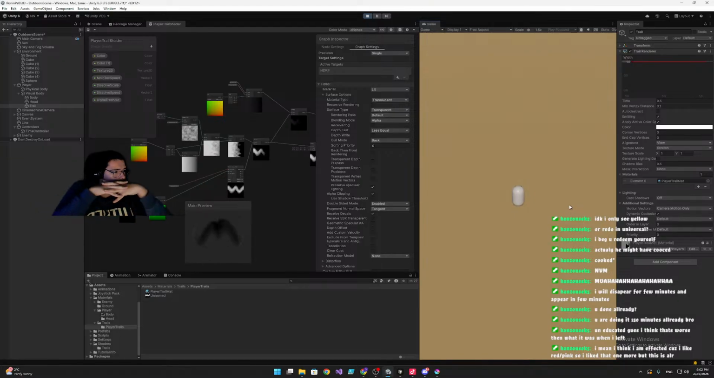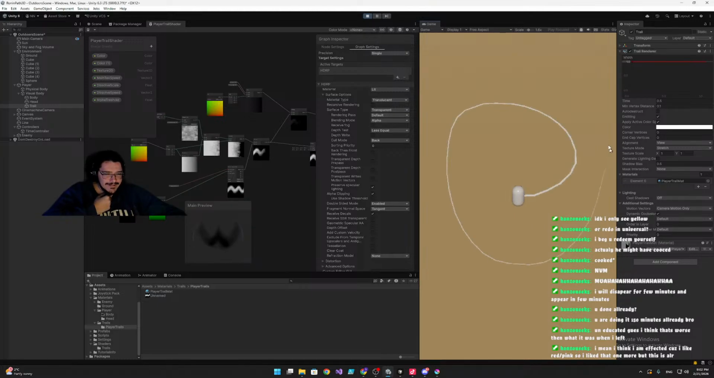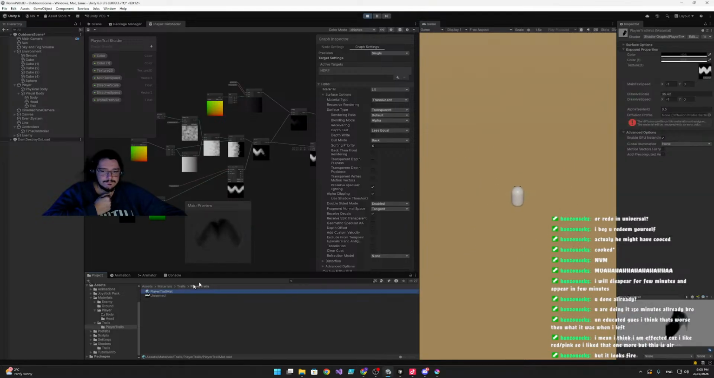I mean, I think I'm affected because I like red and pink, so I like that one. Wow. Red and pink, come on, Hanzo. Oh goddamn. It is anyways not what I wanted, but it is much better than it was before. Yes, it's definitely better than it was before.